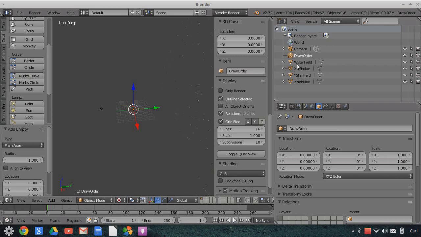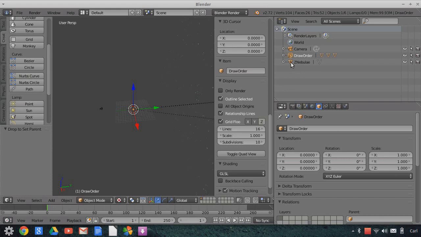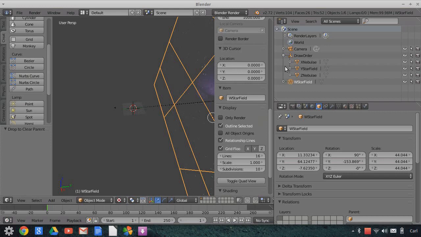Okay. So I'm going to parent all of these to my draw order empty. I just drag and drop them in there, and then I can open up the outliner for the draw order. And I'm going to unparent them one at a time, and I'm going to work my way from the foreground to the background. So I will start with W, and I'm going to bring it out. Then I'll go to X. Then I'll pull out Y. And then I'll pull out Z.